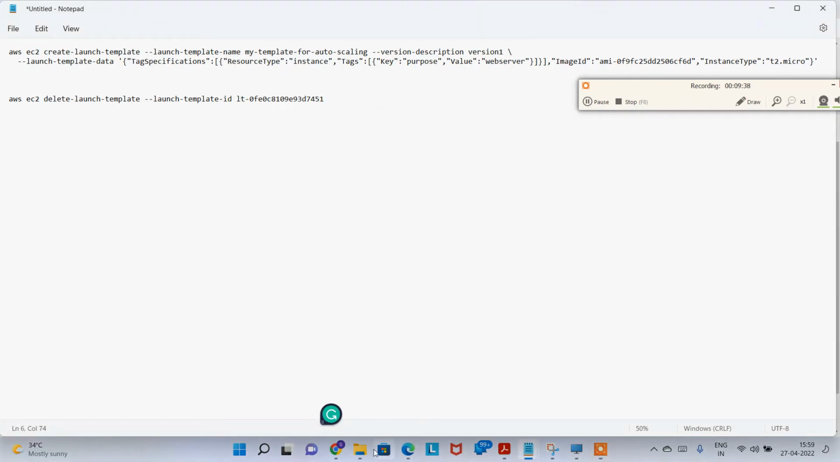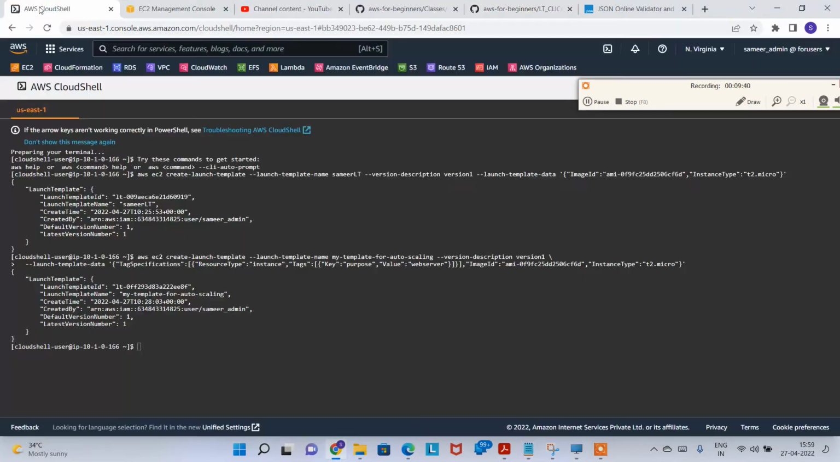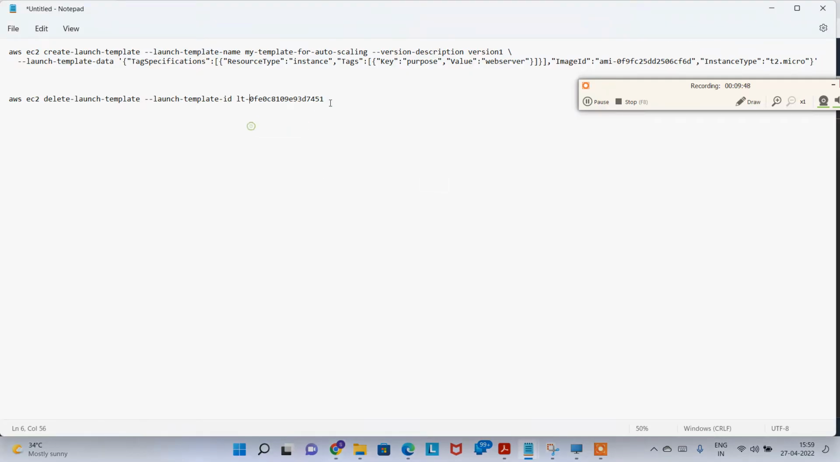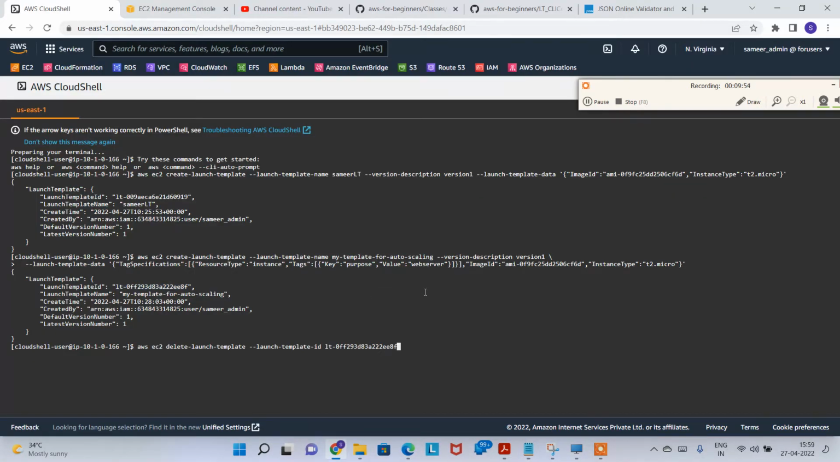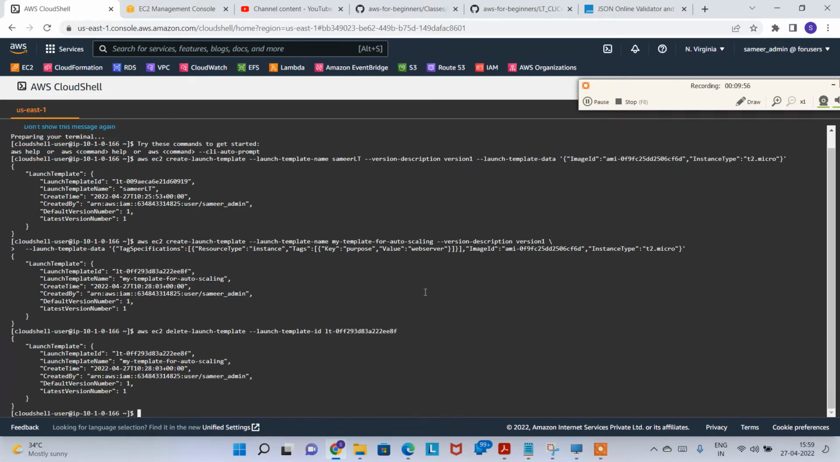If you go to my Cloud Shell, I already got some template ID which got created, so I'm just copying that, Control C. Then I'm going to paste it here, Control V. Now Control C here, and then Control V. So hit enter, it will delete it.